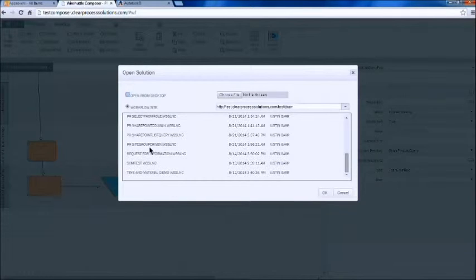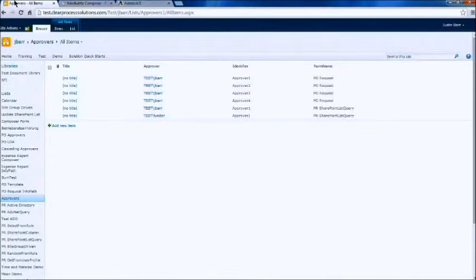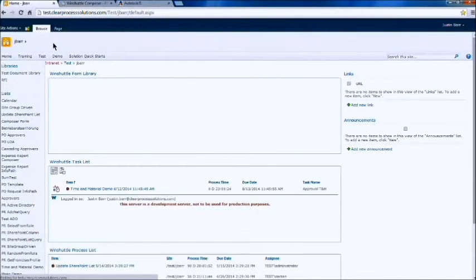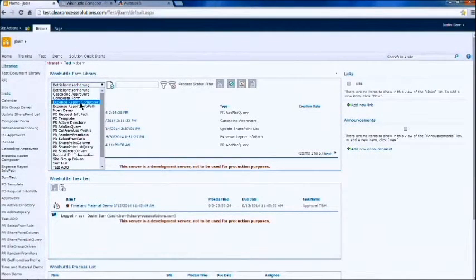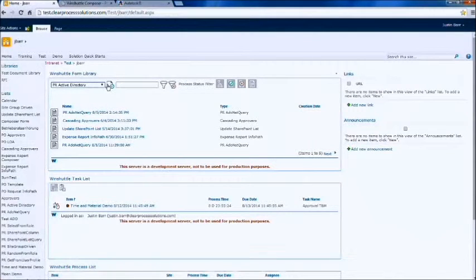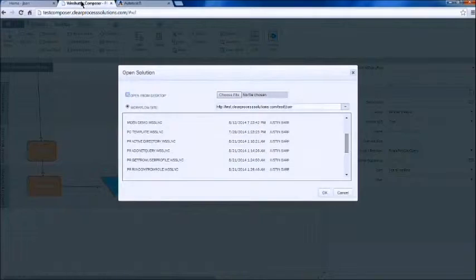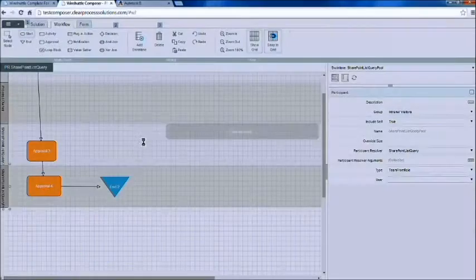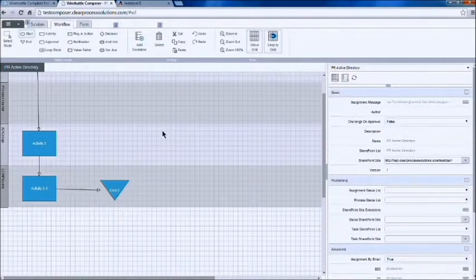I'm calling it PR Active Directory. I called it Active Directory, bad naming. LDAP and Active Directory are synonyms. They mean the same thing. You can call it Active Directory, you can call it LDAP. It's an LDAP connection, but overall it's affectionately referred to as Active Directory.